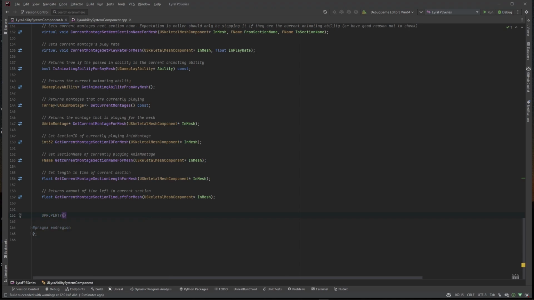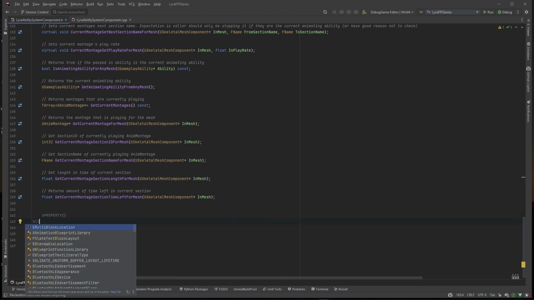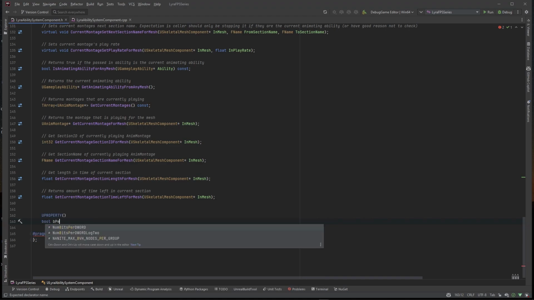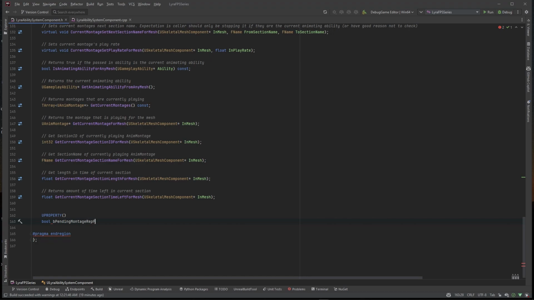We need a UPROPERTY, and this is going to be a bool, and we're going to call this bPendingMontageRepForMesh. So if this value is true, that means that we have a montage that is pending for replication, and we need to go ahead and do something about that.